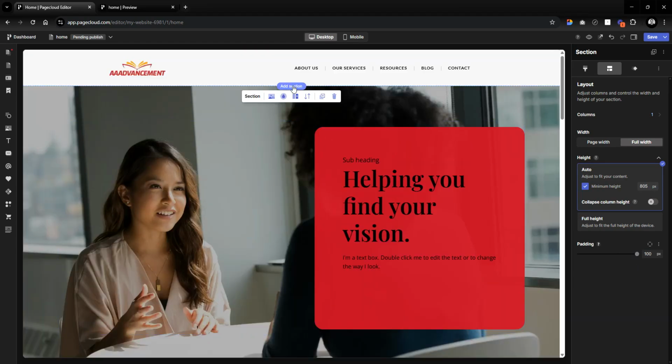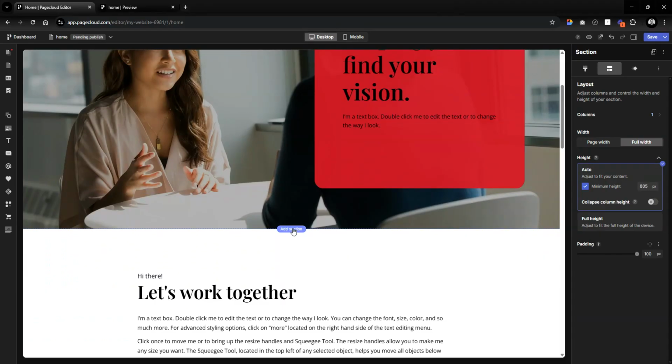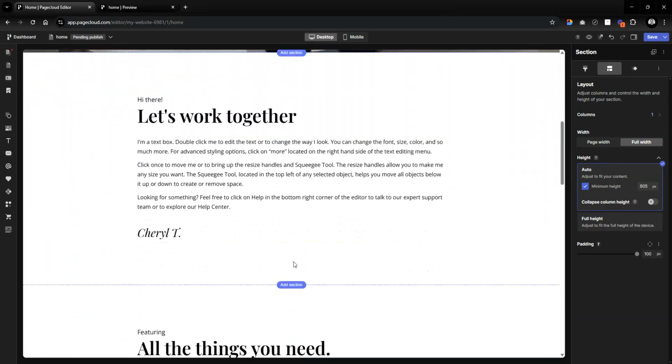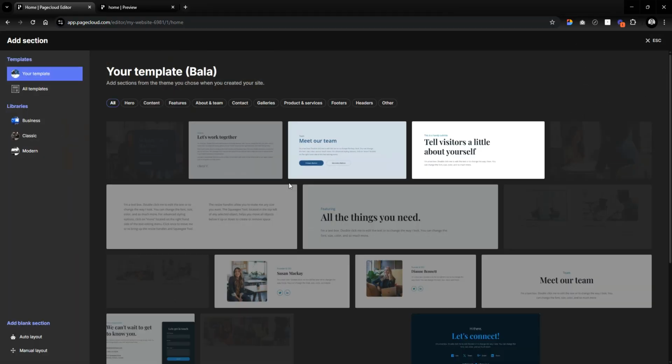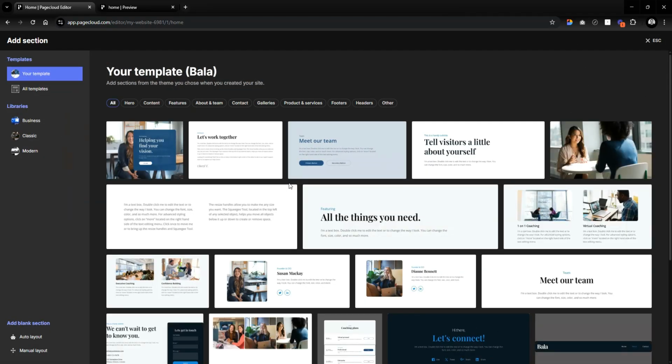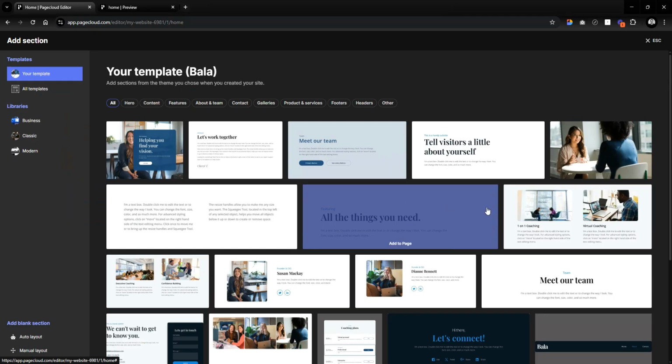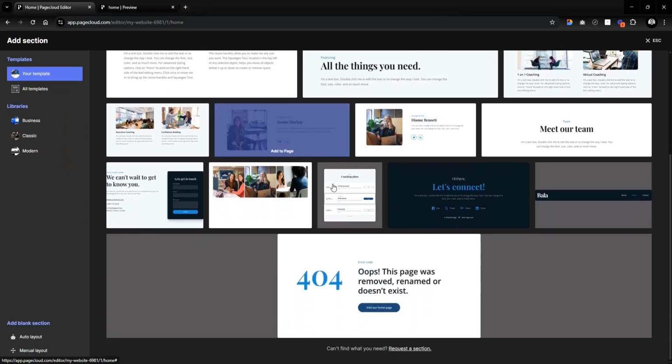Use this button here to add a new section to your website. You'll find this button at the top and at the bottom of each section. It'll open up the template library where you can browse ready-made designs to drop them right onto your page. You can even add a blank section down here.